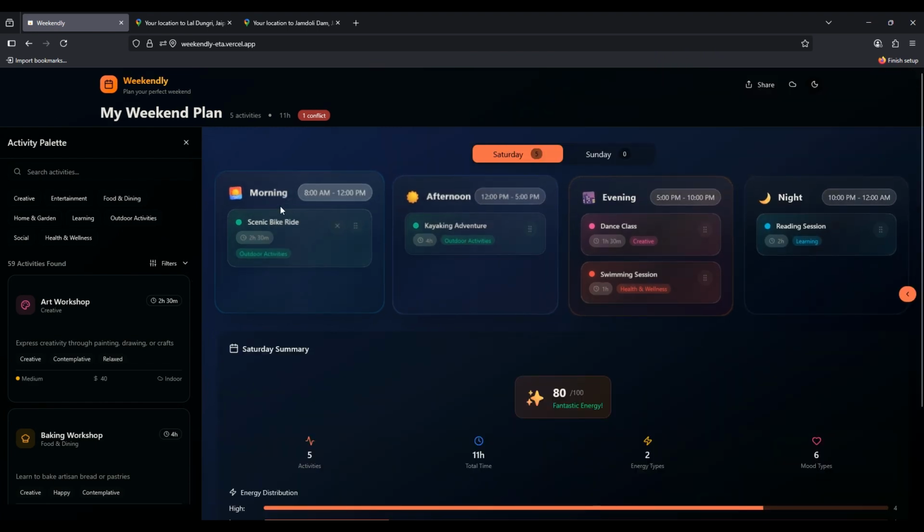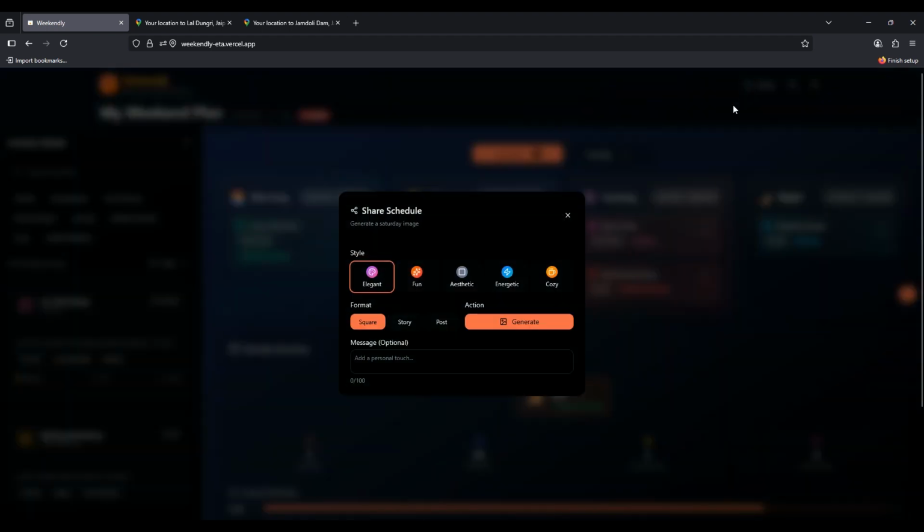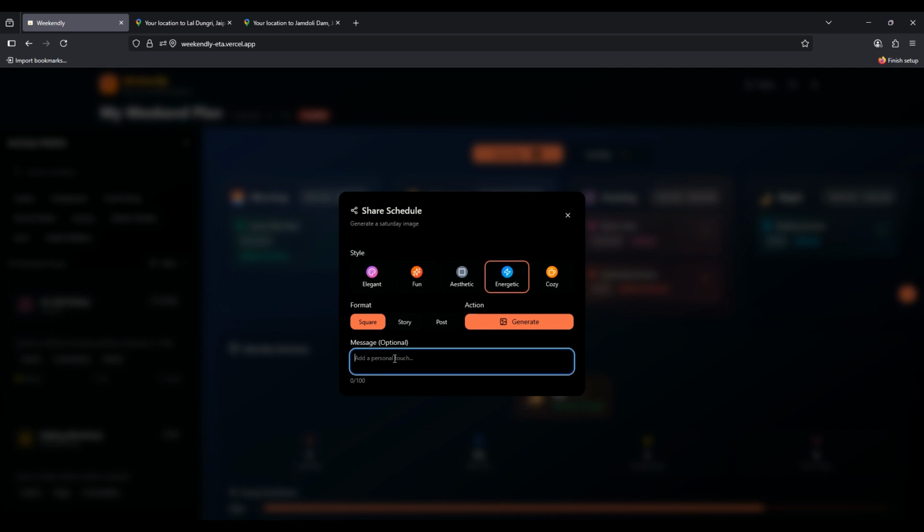Also, once the schedule has been created, you can share it. This is one of the fun features. You can share with your friends. For this, you can choose the style which you want to go for, whether it is energetic, cozy, or fun. Let's go for energetic this time, since our schedule seems very energetic. You can choose the format. In the backend, I am using Google's Nano Banana API for it. You can even give your personal message, which is optional.